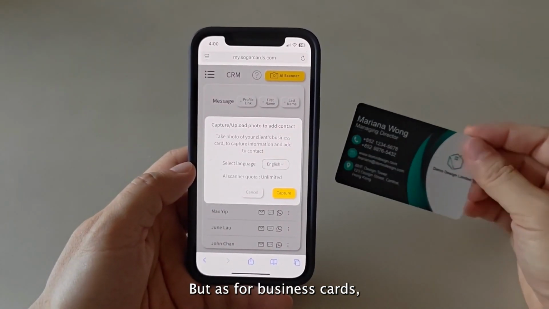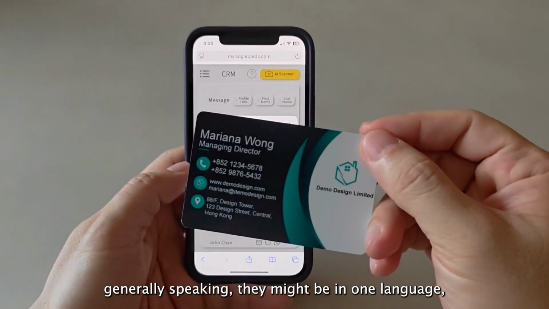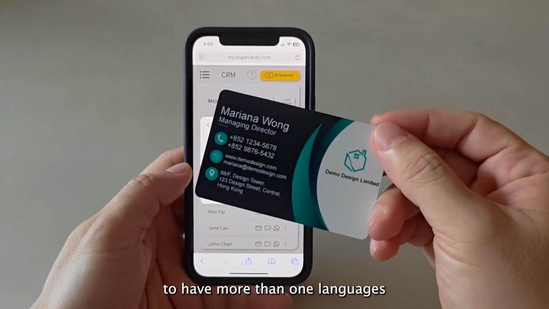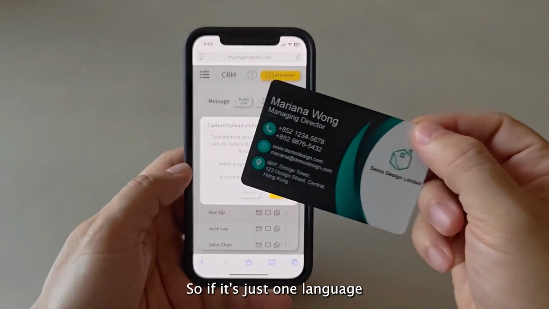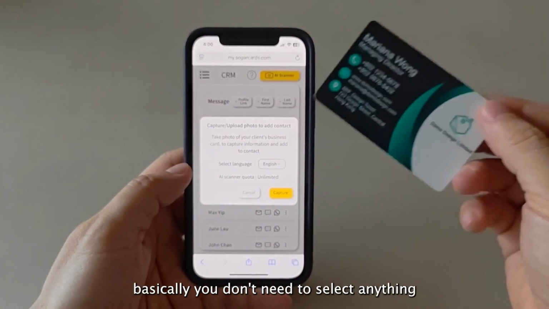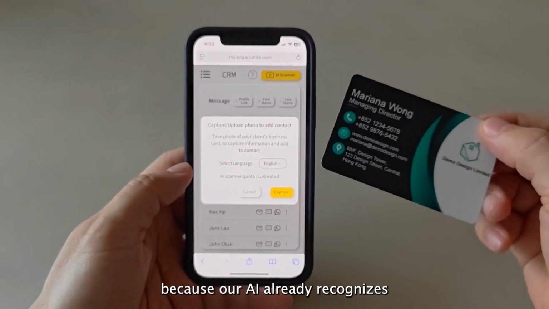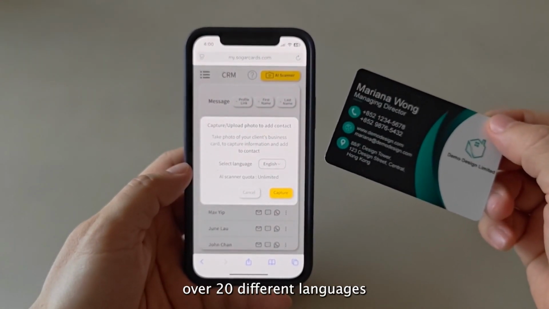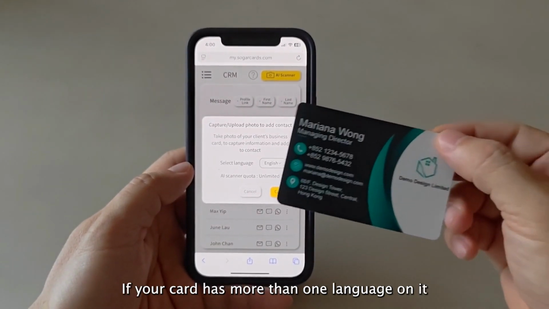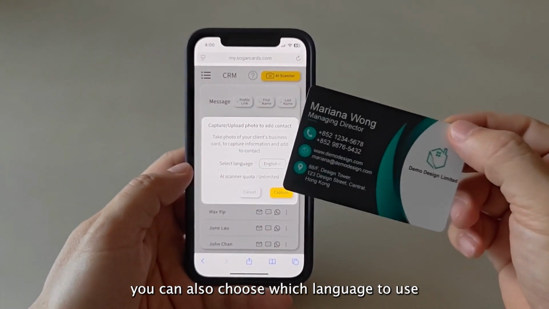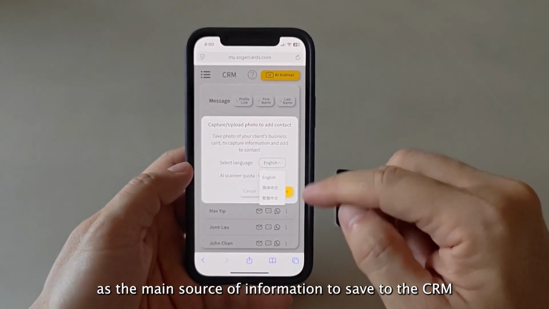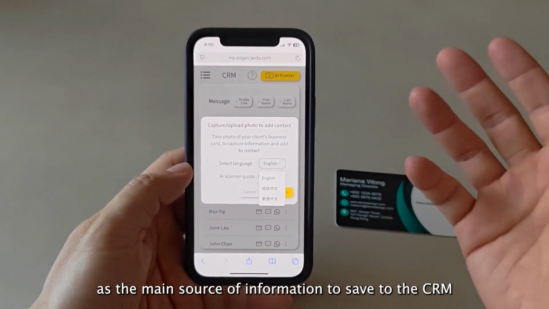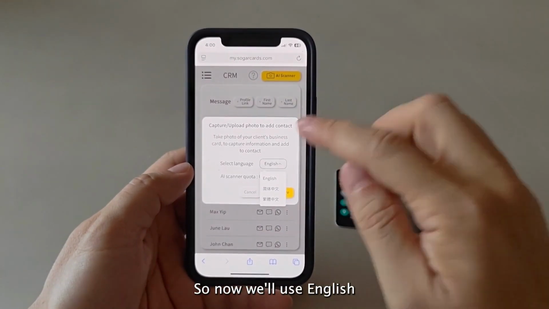But as for business cards, generally speaking, they might be in one language, or it's not unusual for them to have more than one language. So if it's just one language, basically you don't need to select anything, because our AI already recognizes over 20 different languages. If your card has more than one language on it, you can also choose which language to use as the main source of information to save to the CRM. Alright, so now we'll use English.